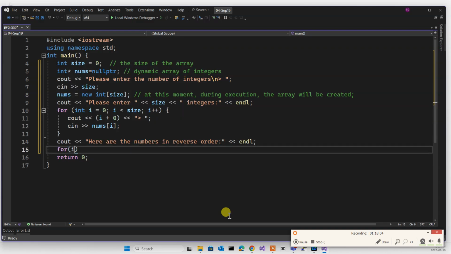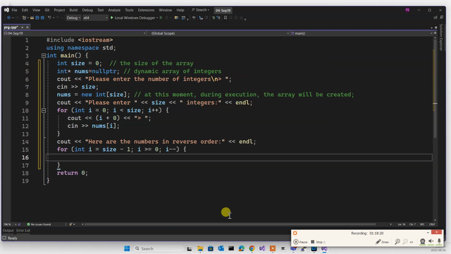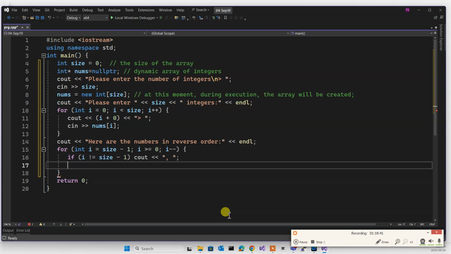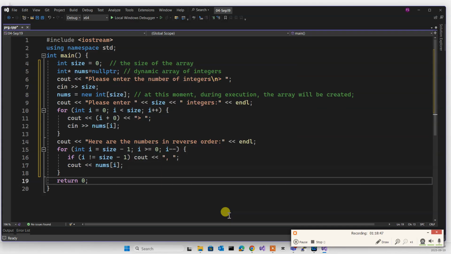So I'll go for integer I set to size -1, I greater than or equal to 0, and I minus minus. So I'm going to say if I is not equal to size -1, then cout a comma. Now I'm going to say cout nums I. Right? I think it's right. Maybe not. We'll find out.